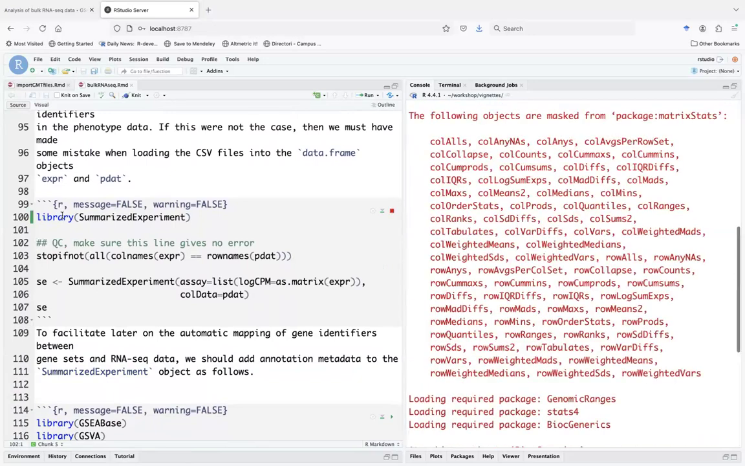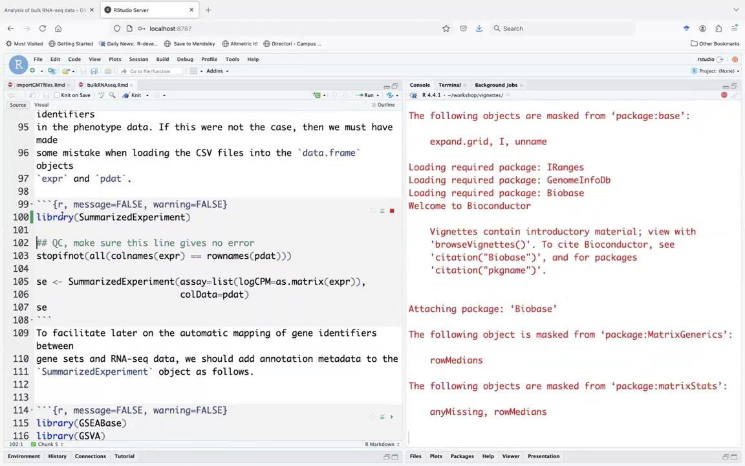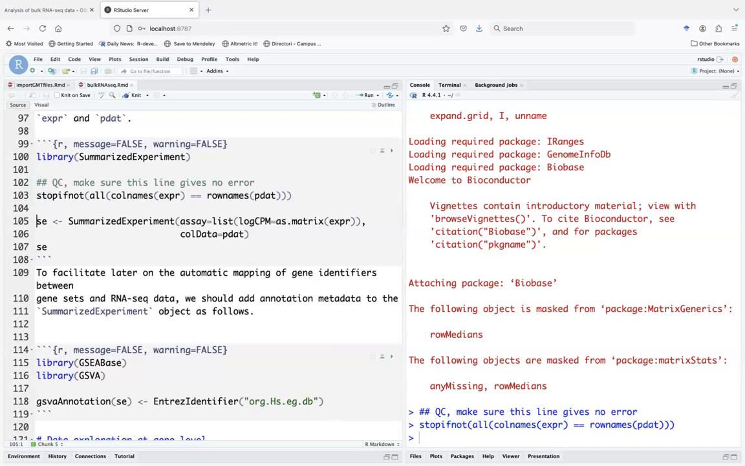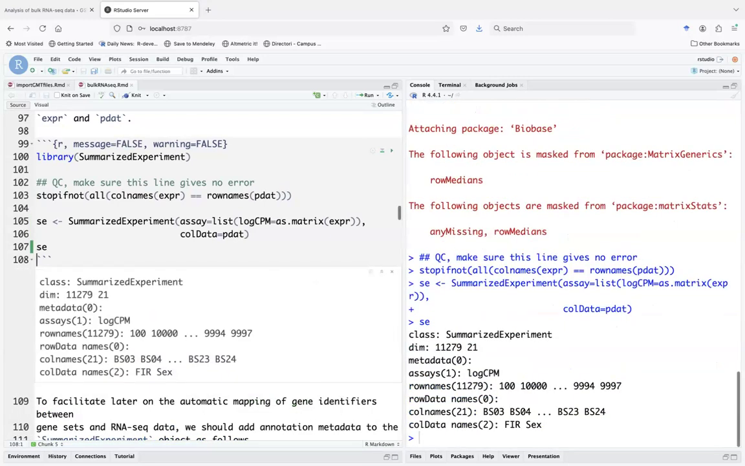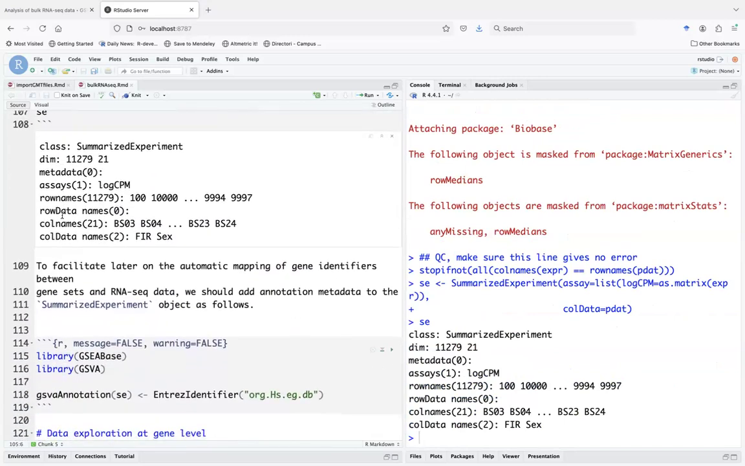So we load the library SummarizedExperiment. We make sure that the column names and the row names of our 2 CSV files match, because otherwise there's a problem. And they do. And then we simply create a summarized experiment from these 2 and have a look at it. So nothing new about that. There's one special thing we need to do now.